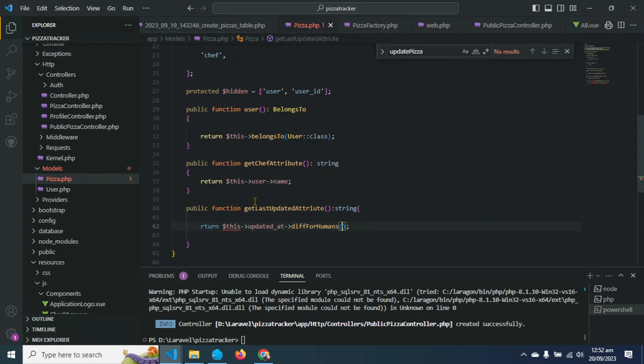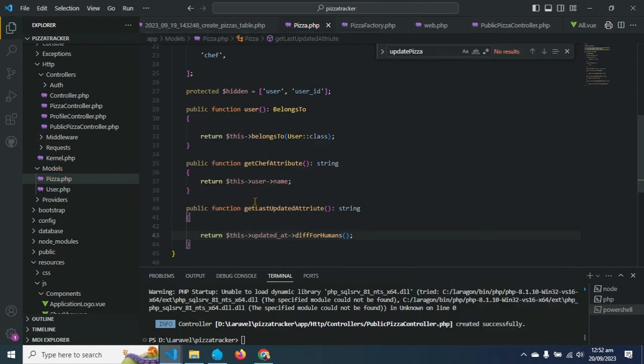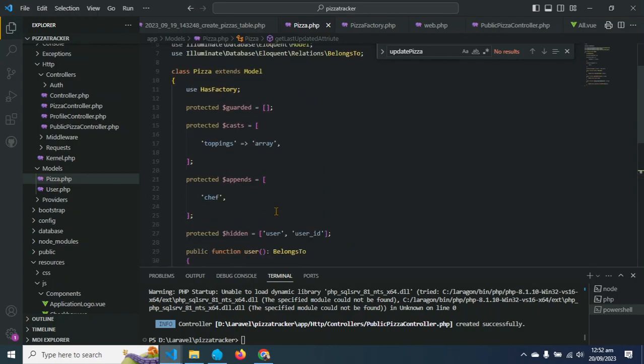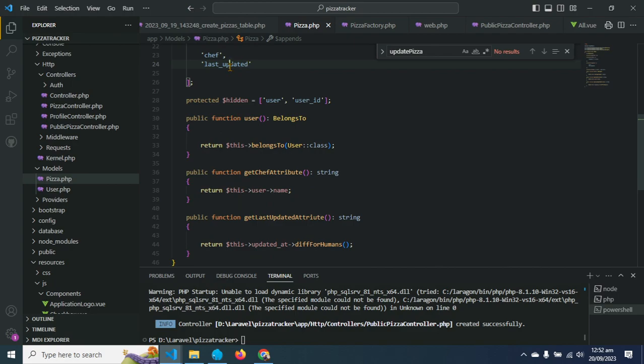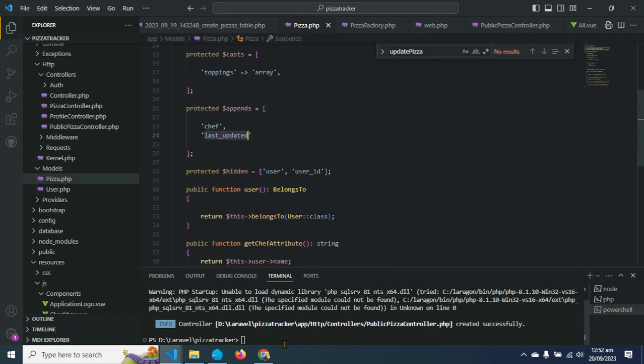Okay, and why is it complaining about it? Return, what is wrong. Okay, and then we will pass this in the appends, so it will be last_updated. This last updated came from here, and here it converted to this.